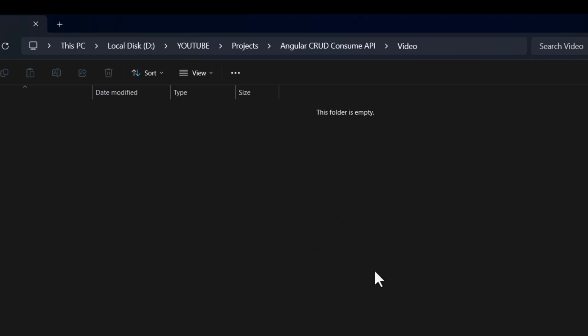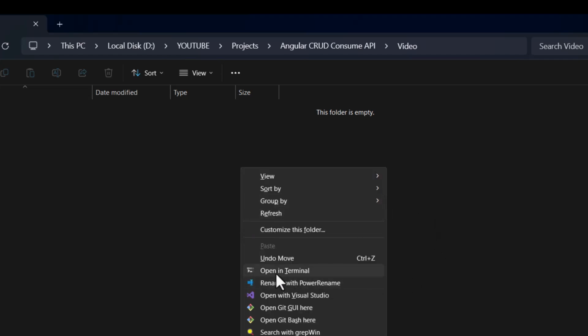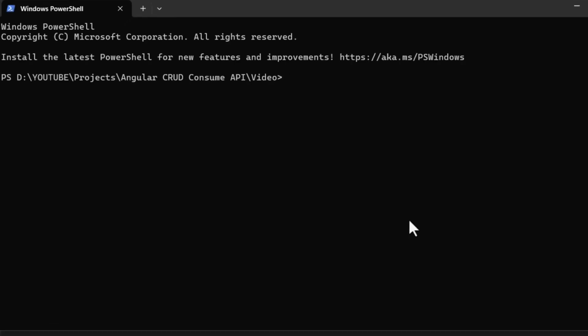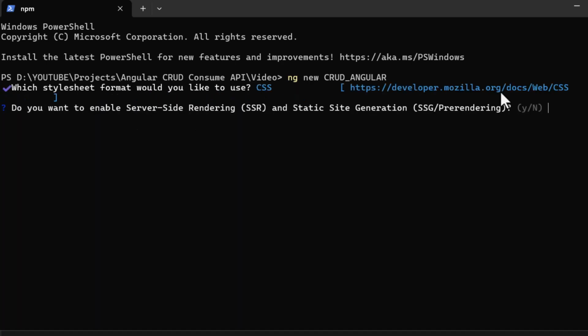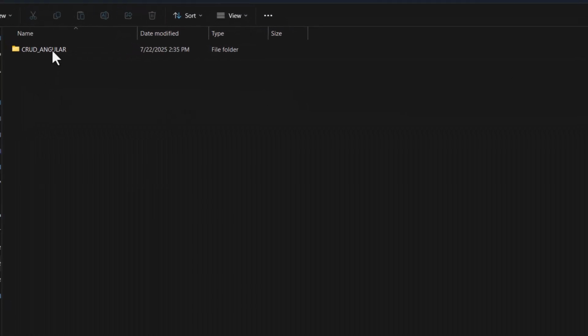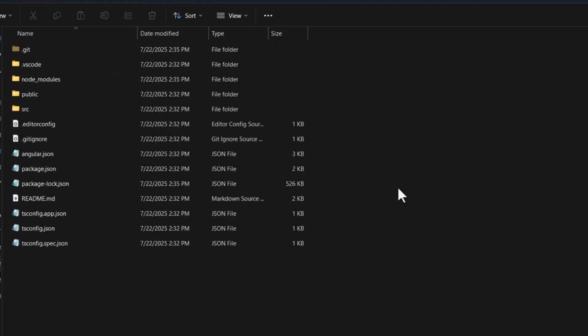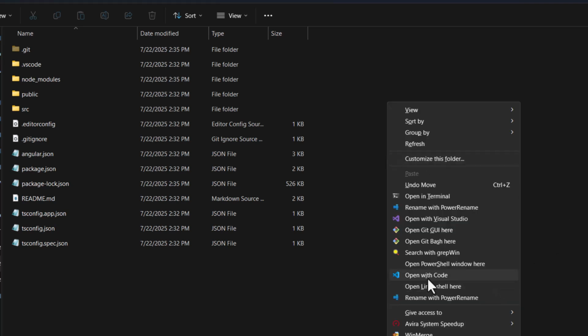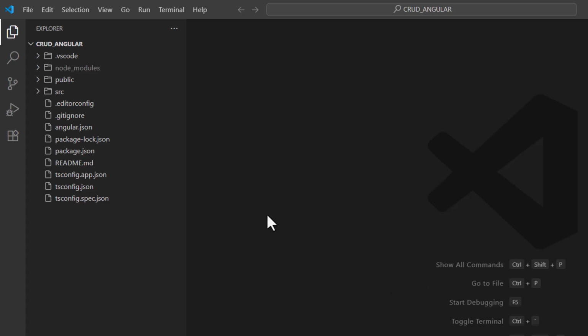And let's start creating an Angular project. Here I have an empty folder. I press shift and right click, and I open in terminal. Here I call ng new crud-angular. This is the project name, and enter. We are going to use CSS, and I don't want to enable server-side rendering. Now it's complete, and if we look, I can close it. Okay, we can see crud-angular here. And then let's open it using Visual Studio Code: shift and right click, and there is an open with Code option here.